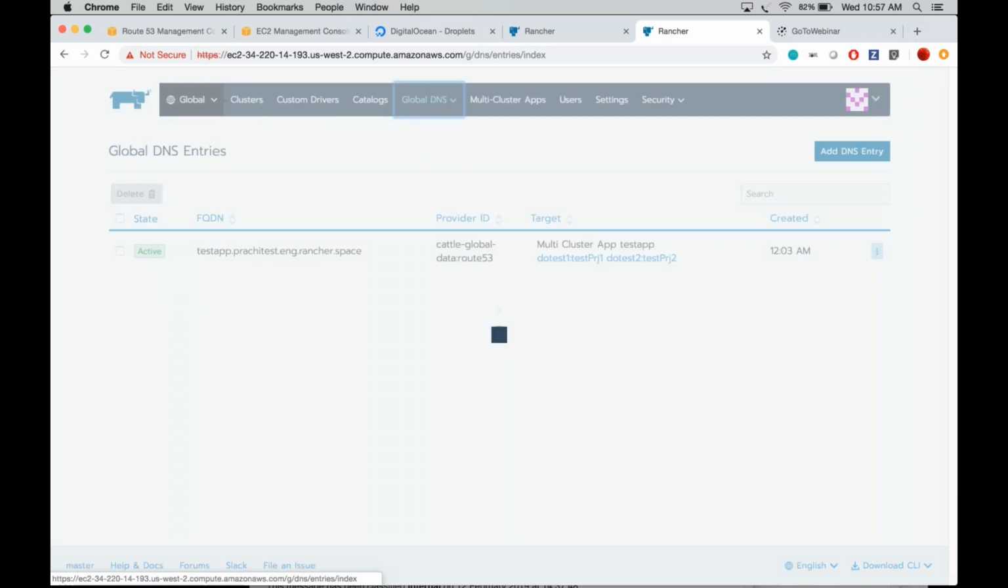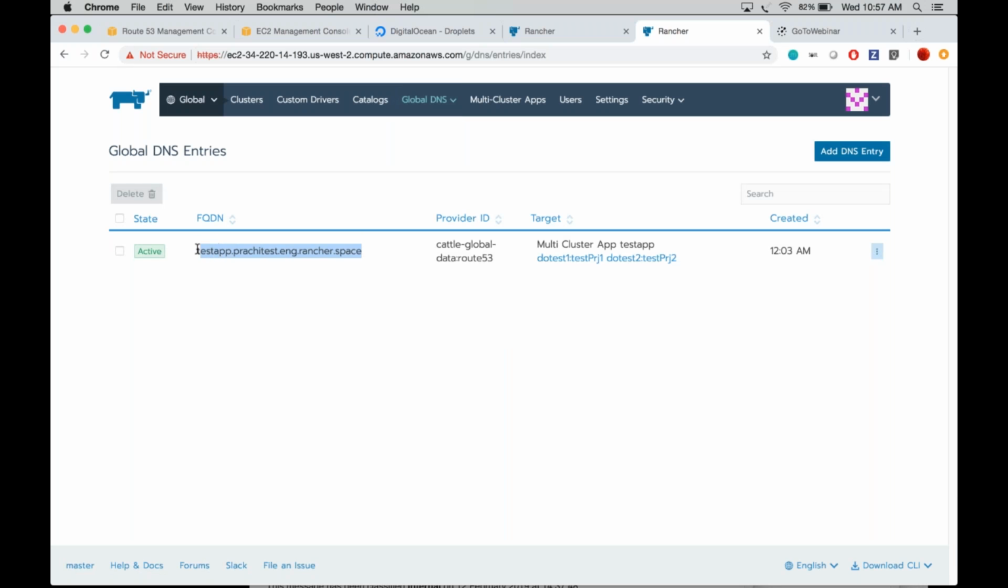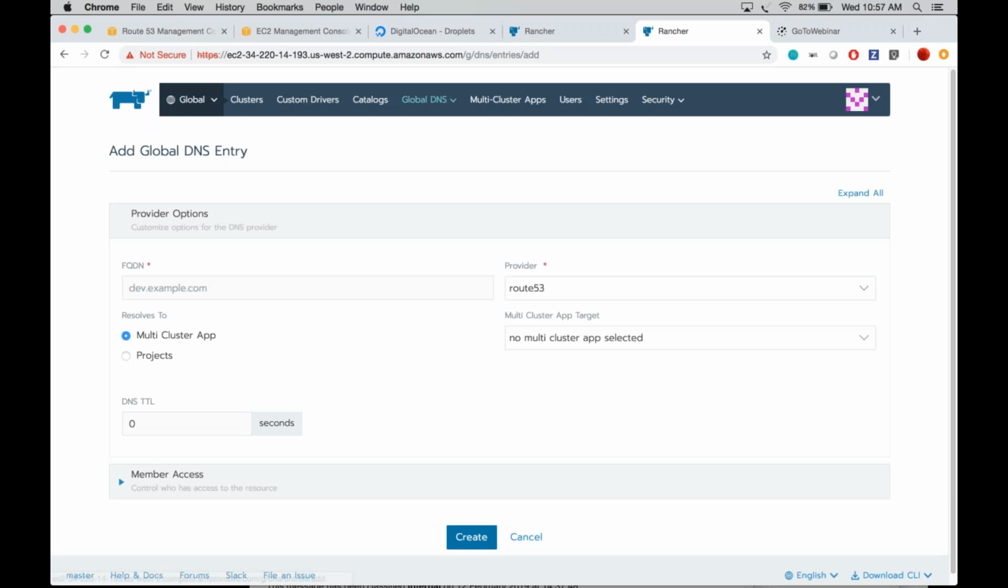After this, you have to create the global DNS entry. So you add a DNS entry and specify the FQDN that you want to program. So you specify the FQDN that I just used on my multi-cluster app. And you choose the provider in order to program this FQDN.